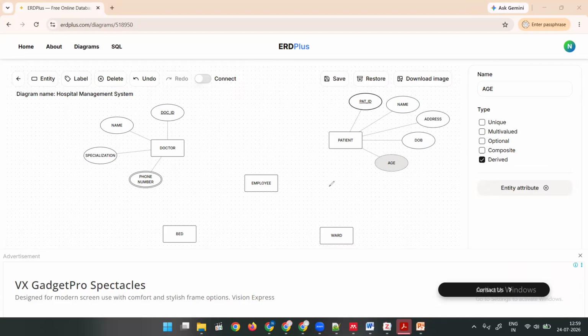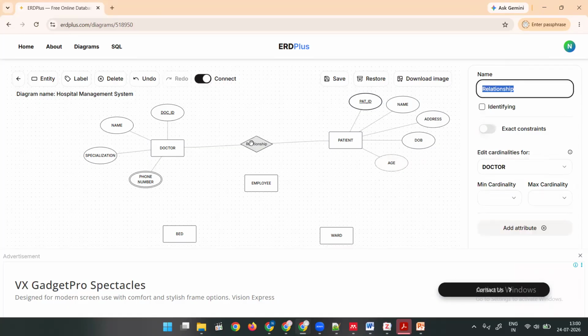Now let's see further what is our next one. Now this one we will join first. Now let's discuss doctor and patient first. Correct. Now here I want to join them. So to join them, I have to create a relationship. A relationship diamond should appear in between them. Correct, as we discussed. Now to do that, we have to use this connect. I have to toggle on this connect option, and then I have to drag this connection between doctor and patient, and the relationship will appear.